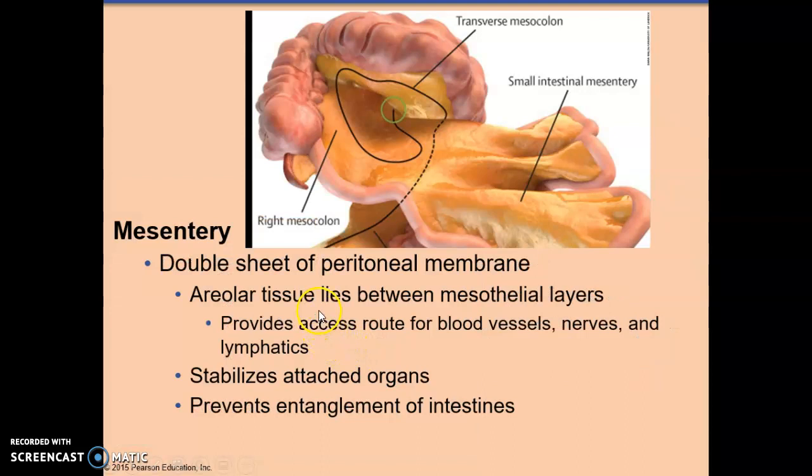Mesentery is a double sheet of peritoneal membrane, and sandwiched in between the 2 layers is areolar tissue, and it is the route for blood vessels, lymphatic vessels, and nerves to travel. This mesentery binds the organs together somewhat for stabilization and prevents entanglement of the intestines as substances move throughout them.